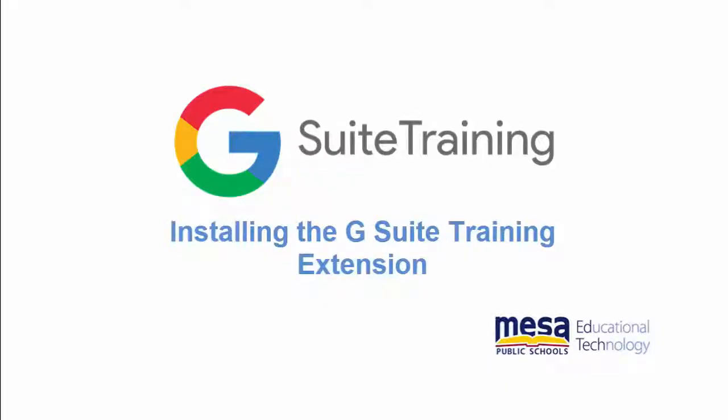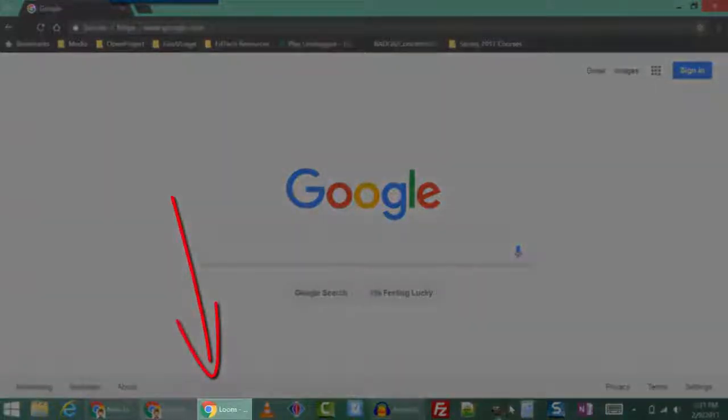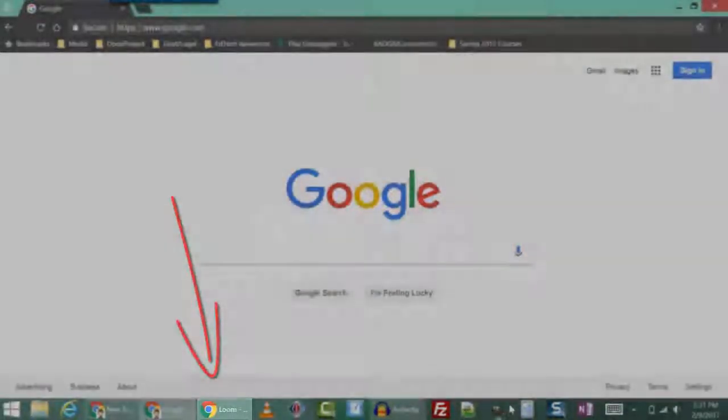This video will explain how to install the G Suite training extension for Chrome. First, make sure you are using the Chrome web browser. The browser you are using will be highlighted in your taskbar.